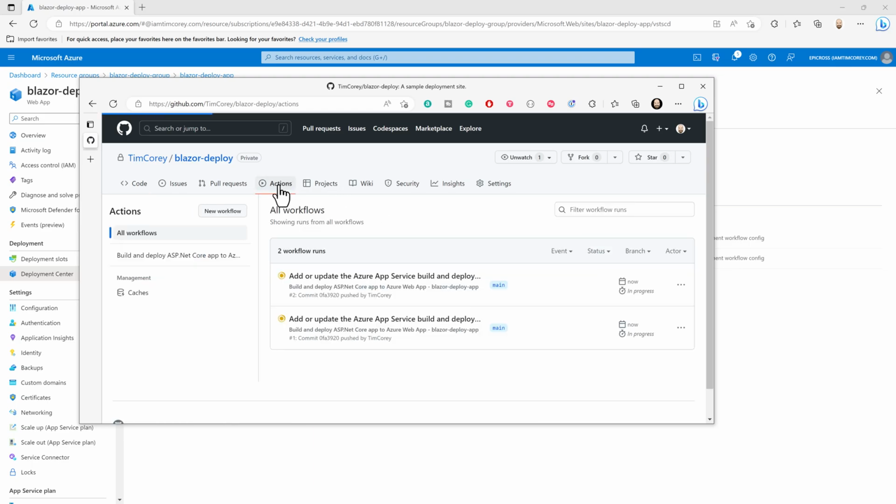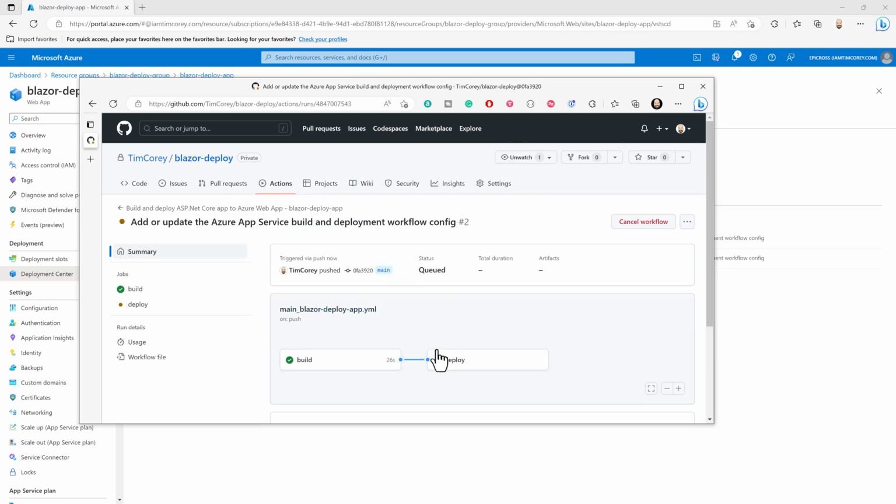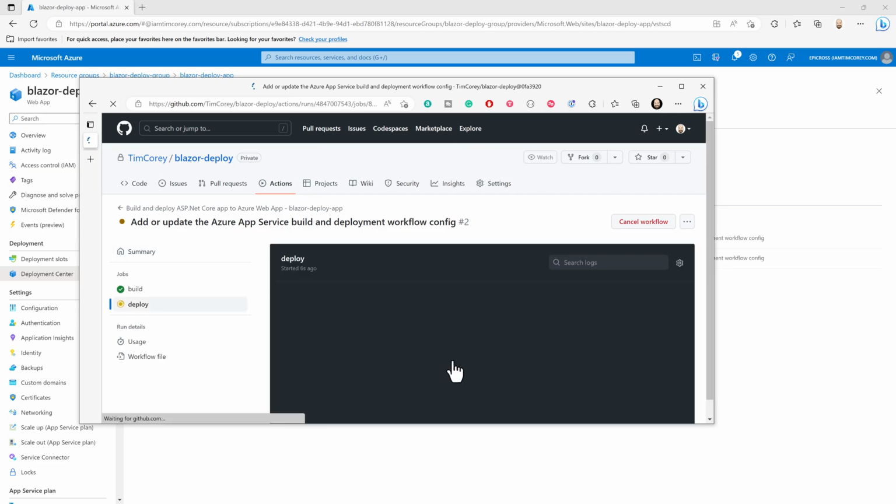If we go to actions, we can see we have a working job in progress. So this job is doing a build and deploy. It's done the build, and now it's deploying to production. Notice the steps here, click into it. We could see exactly what's going on. It downloaded the artifacts in the build, and now it's deploying to Azure.